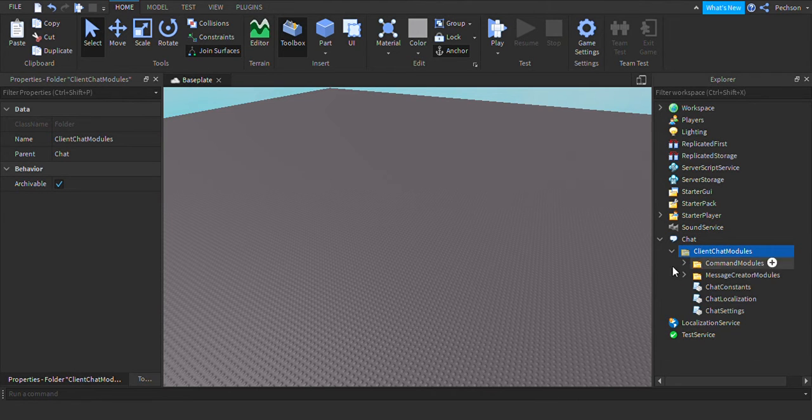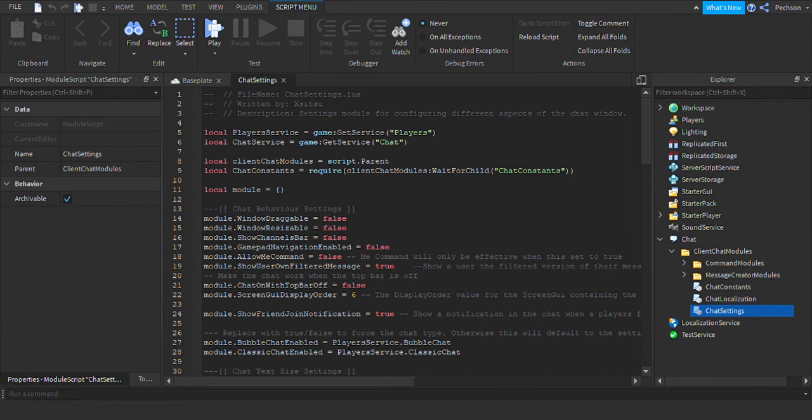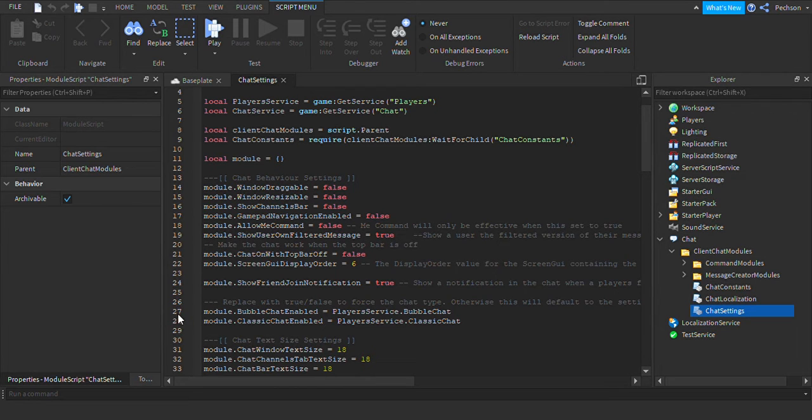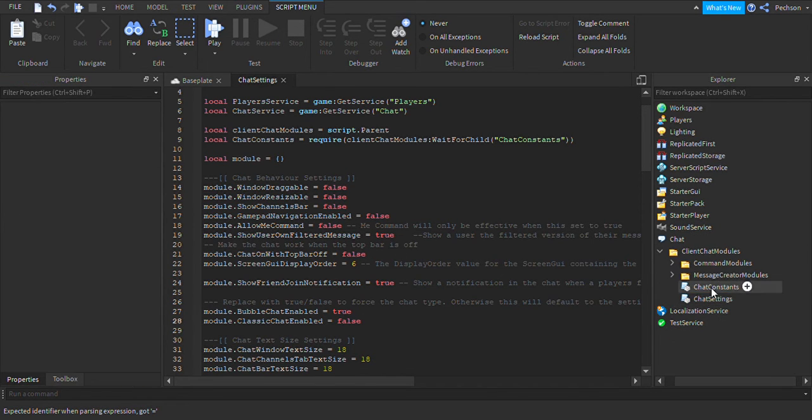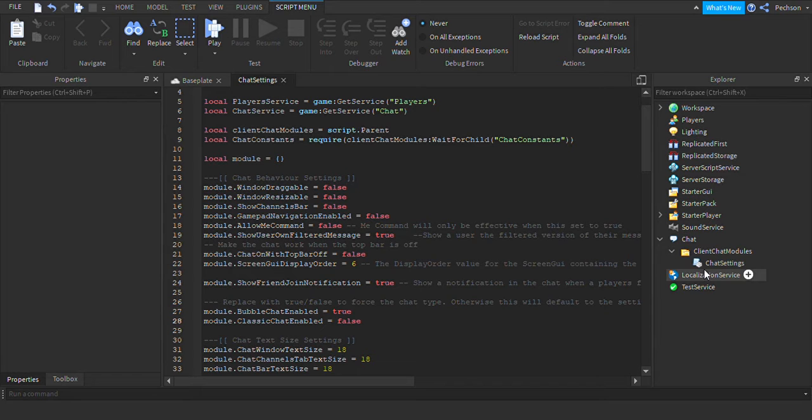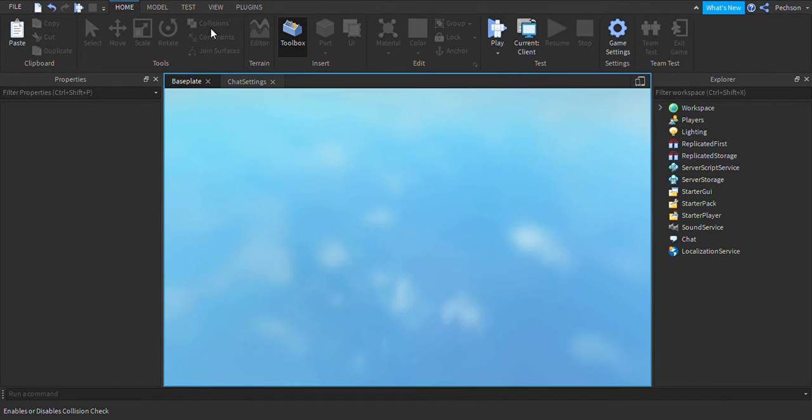Then, in here, you want to go into chat settings. On line 27 and 28, you want to do true. Here, you want to do false. You want to destroy, delete the other ones, except chat settings. You want to play again to see if it works.